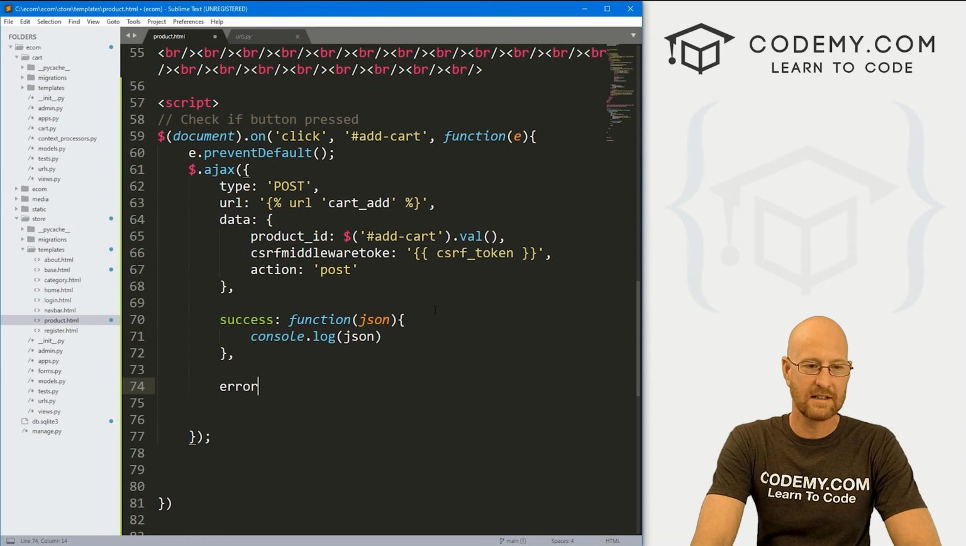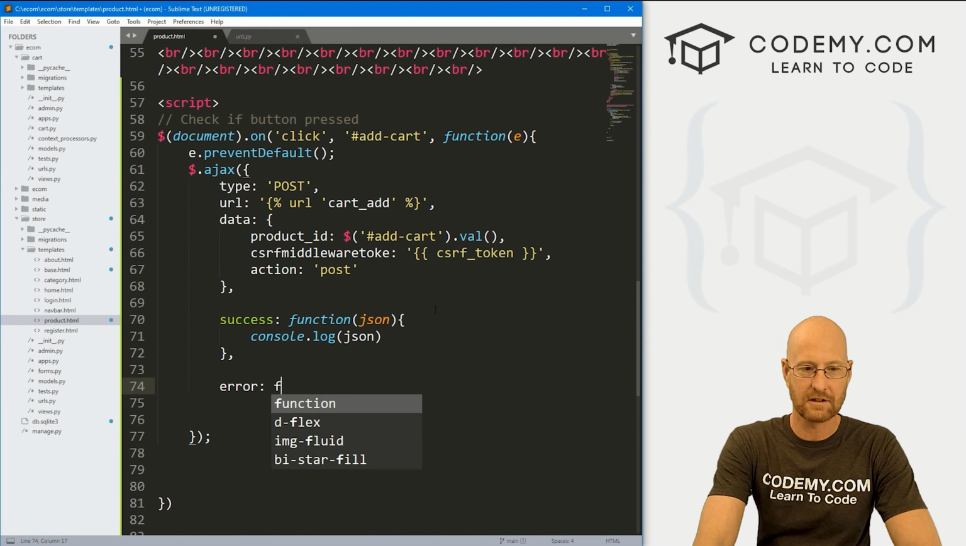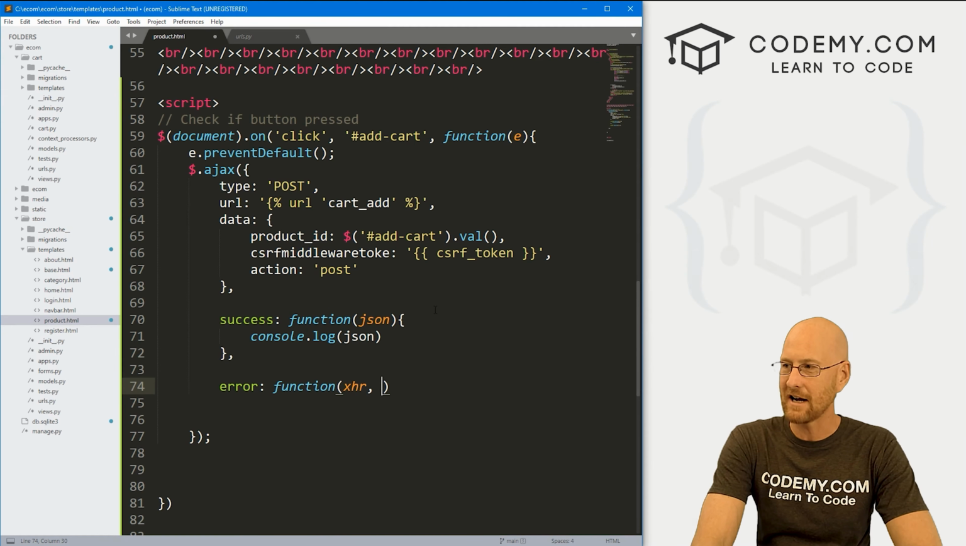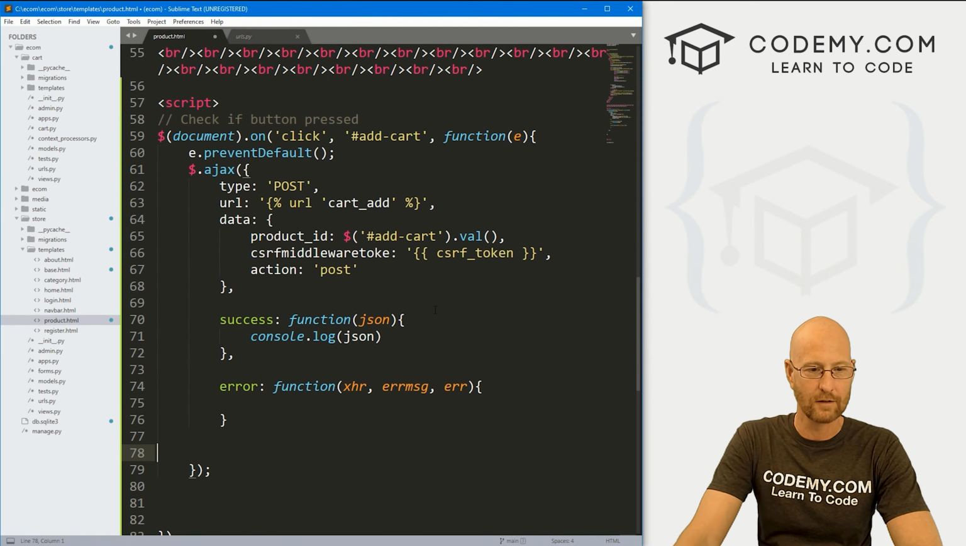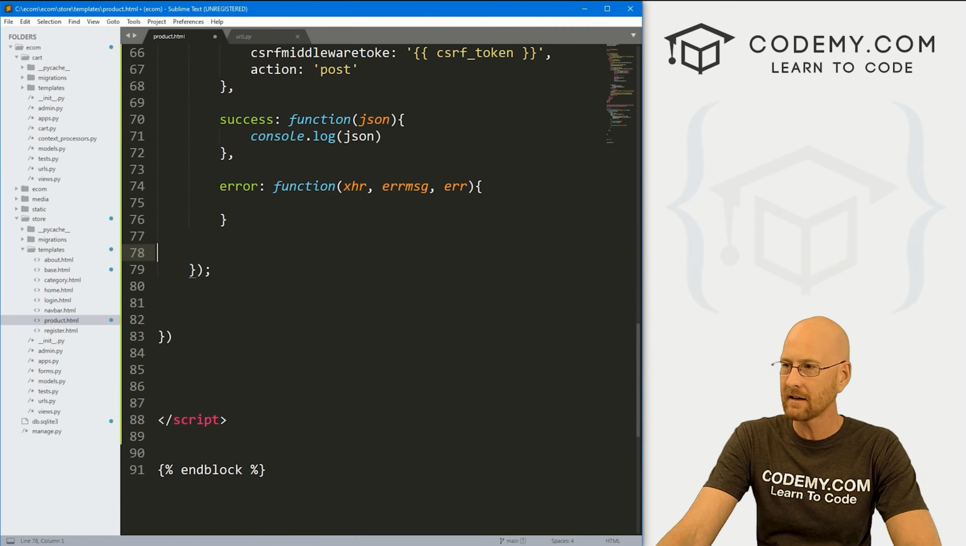And then we also need to say, hey, what do we do if there's an error? Well, let's call a function, and let's pass xhr. That's an AJAX thing. Error message. And these are all sort of AJAX things, and we'll play around with these in more detail later on. So, okay, that I think looks good.